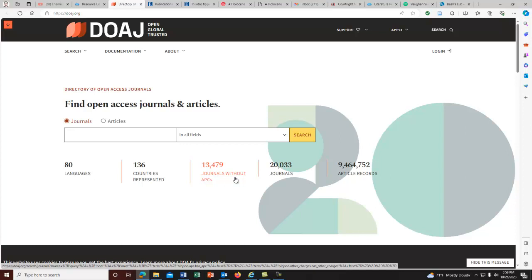This is not a common practice. There are some legitimate journals that do that because they are struggling financially, but I would say in general, try to steer clear of journals that do charge an APC. And in the case of DOAJ, they even make a distinction between all the journals that they offer access to and those that do not charge this fee.